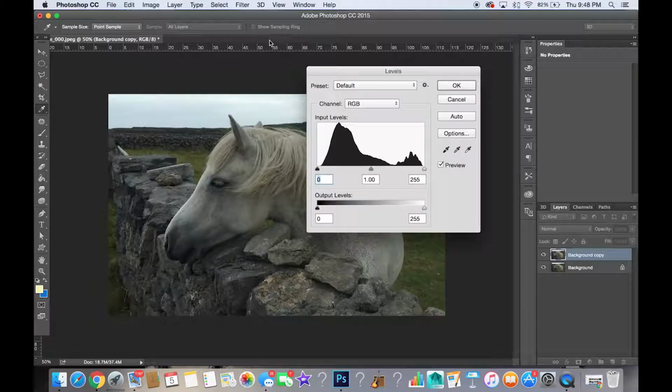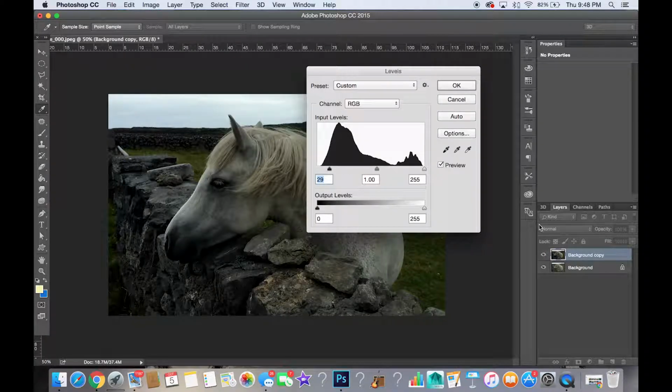The minute I click levels on here, here's my histogram and my dynamic range, and I can make those adjustments, but it's darkening the actual layer. And every time I do an adjustment to the actual layer, it degrades the image quality. And as I said, it's not going to matter for screen, but if you're going to print something poster size, you're going to really want to practice your non-destructive editing techniques in Photoshop. So I'm going to cancel out of there.